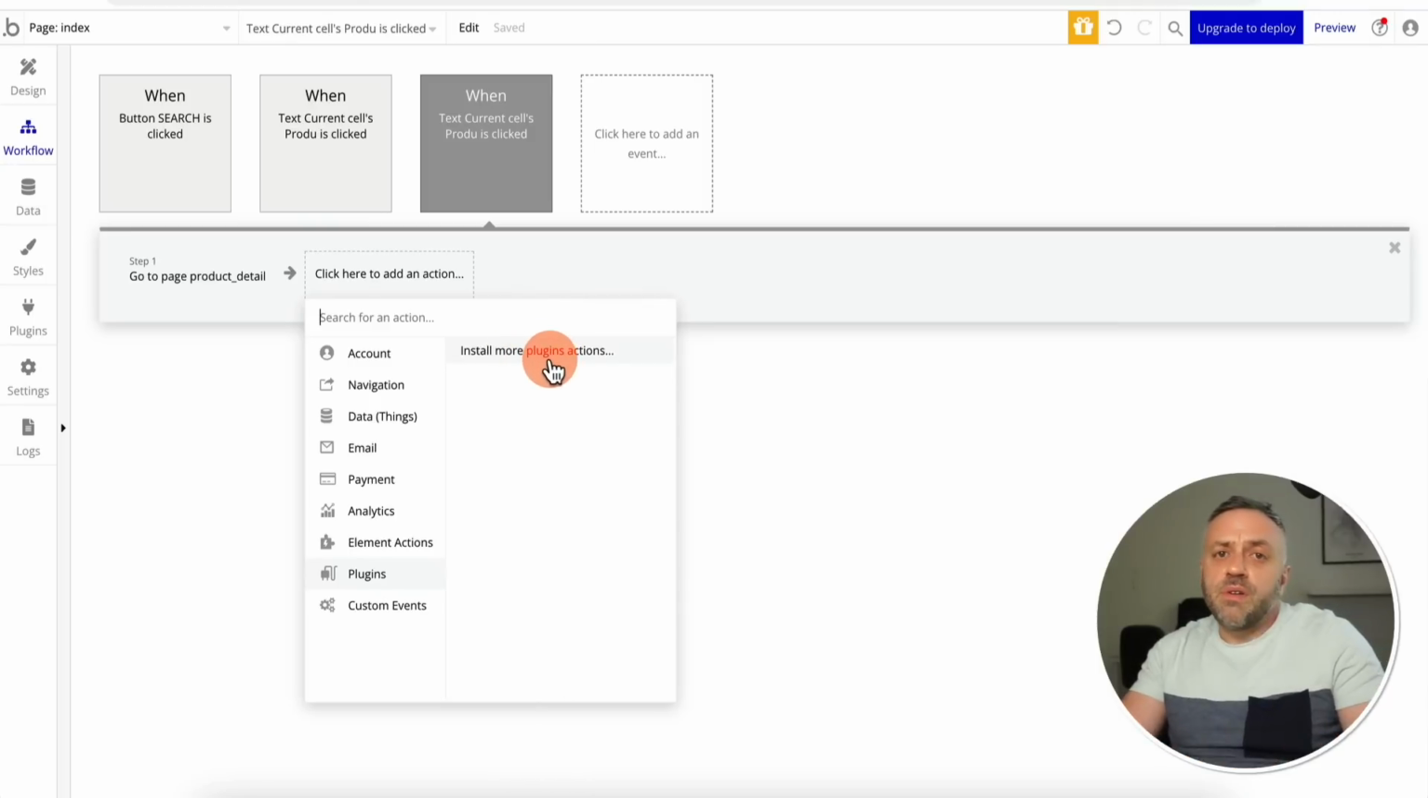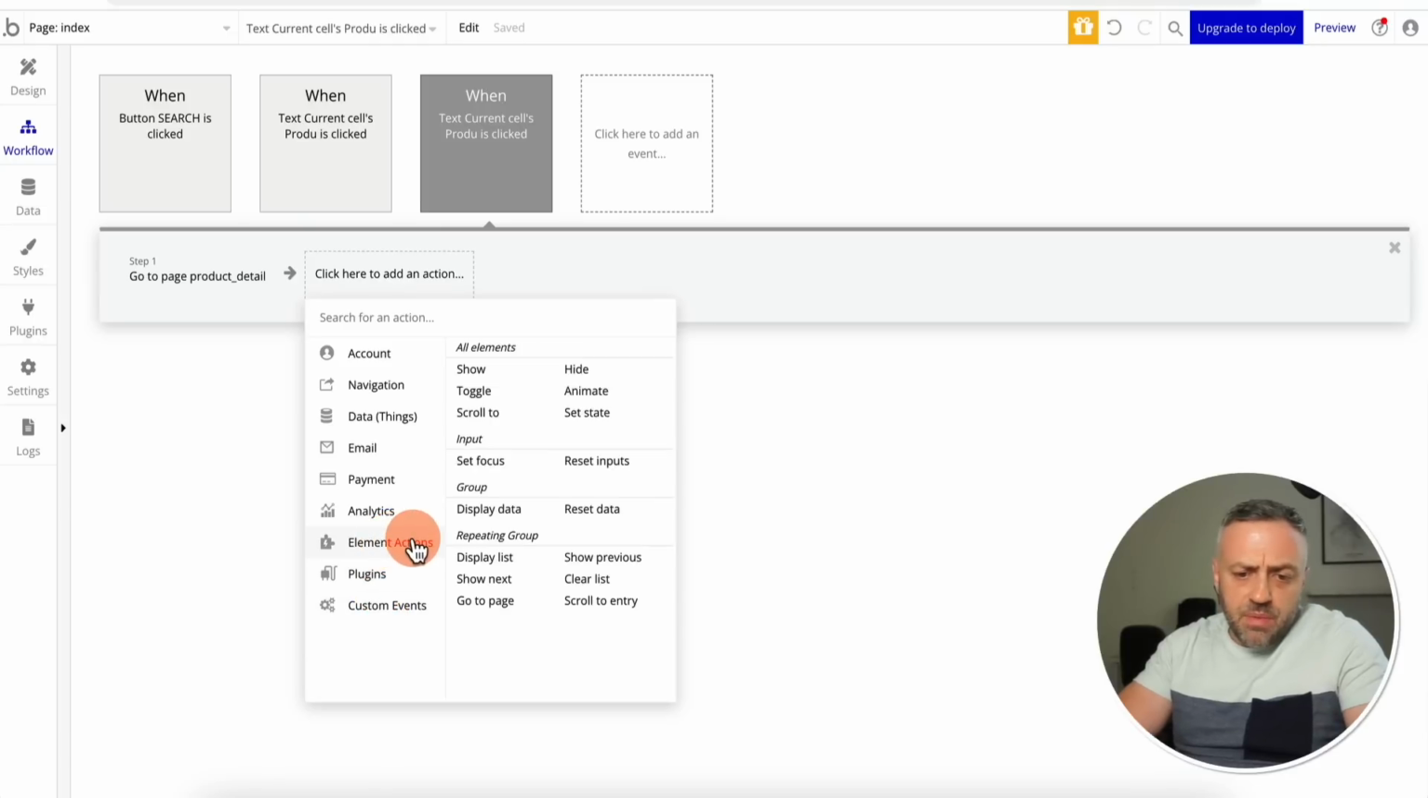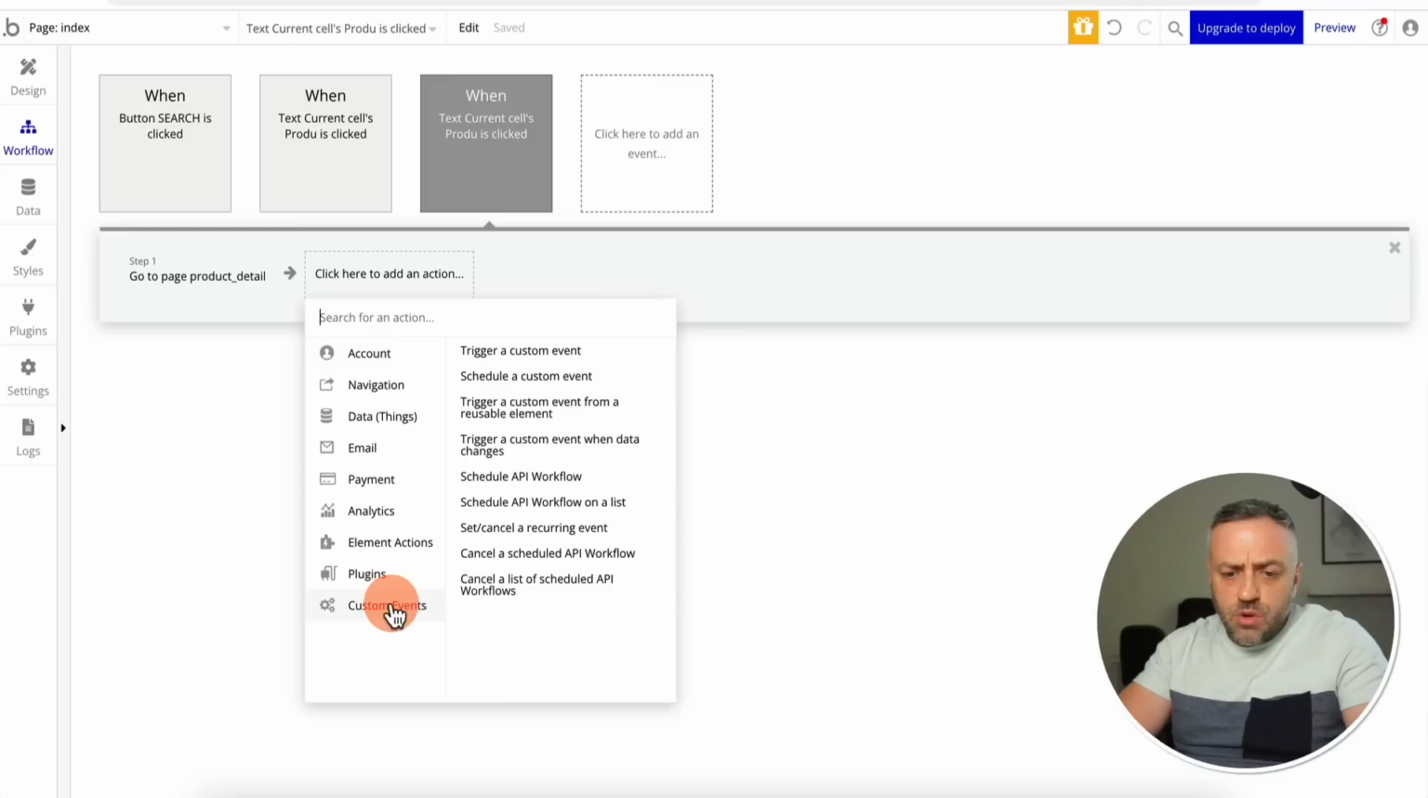They have a very, very big plugin ecosystem. So chances are, if you need something to be done that this system, Bubble by default, does not provide, you can find a plugin to do that. And we're going to be covering that in just a second when we talk about plugins. And so you have element actions, you have payment, you have custom events that you can schedule an API workflow. You can do a lot of interesting things.